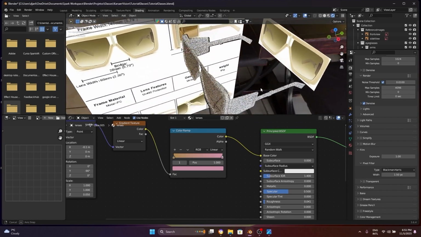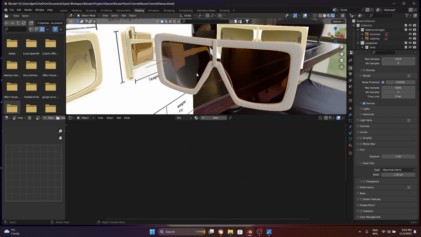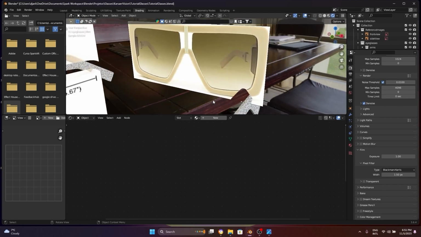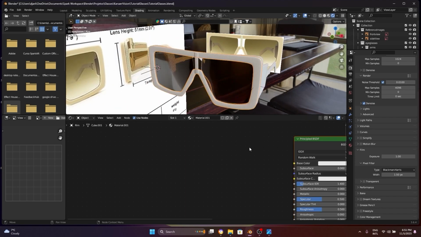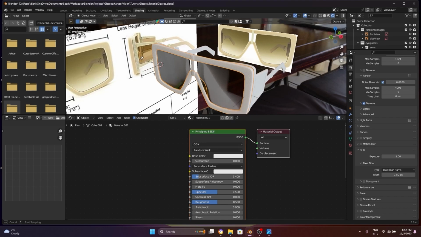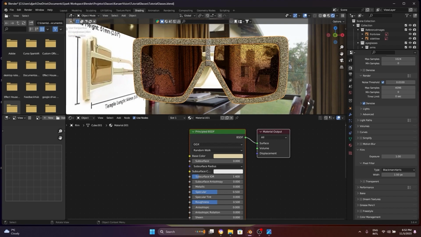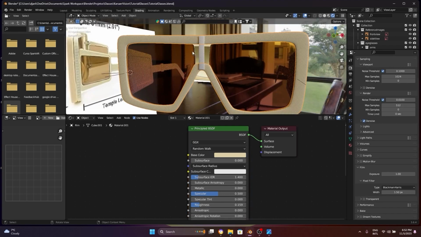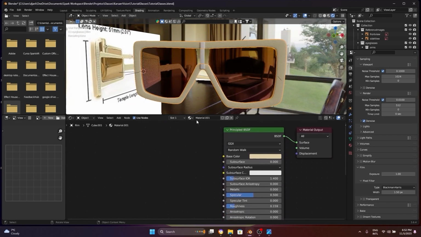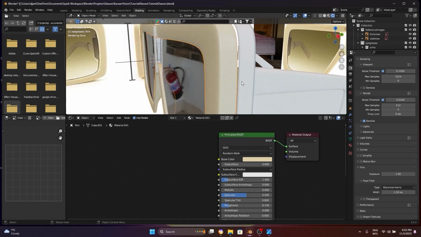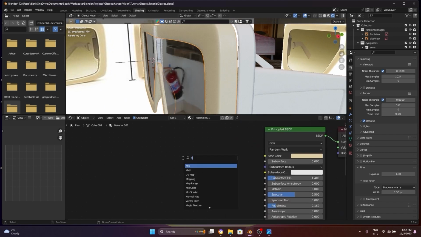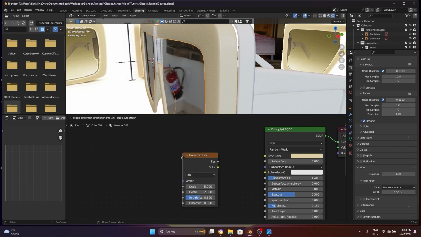Now let's move to the rim. The rim looks like plastic, so let's add a new material. Let's choose a color similar to this one, like this. To make it more realistic, I'm going to add some noise in the texture, so it's not perfectly smooth. It needs to have some imperfections. So let's add a noise node.